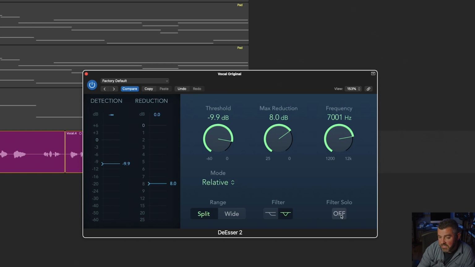Now, how do you know the frequency of the sibilants and the problem area that you're going to be working on? Well, the useful thing here is that we've got a filter in the bottom right-hand corner. If we engage that, we're only hearing frequencies around this frequency point, allowing us to find exactly where our sibilant lives and exists. So what I'm going to do is to turn that off for now. We'll have a listen through this vocal and we'll see how DeEsser 2 is reducing sibilants and whether or not we need to modify a few settings in order to do that in a more musical way.